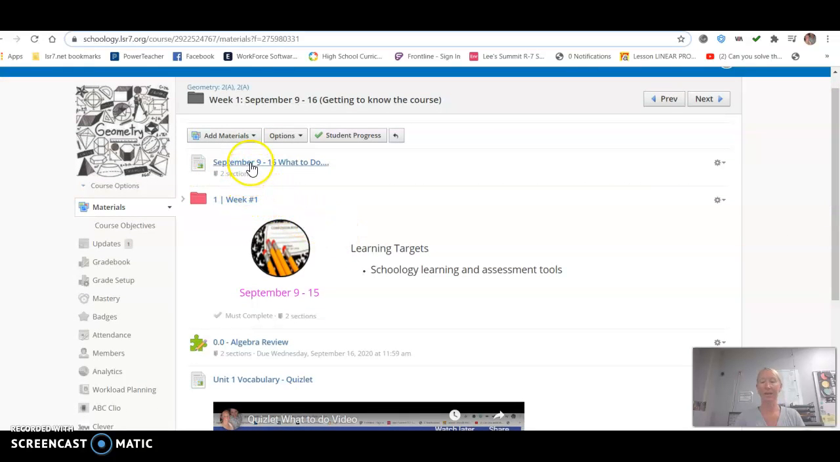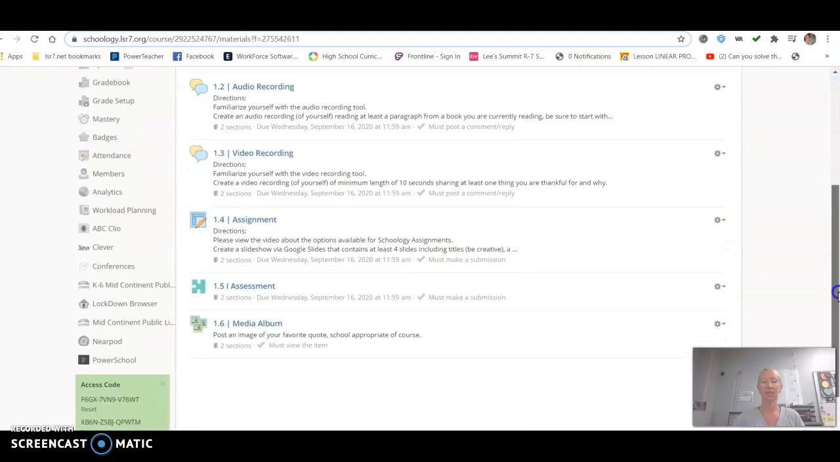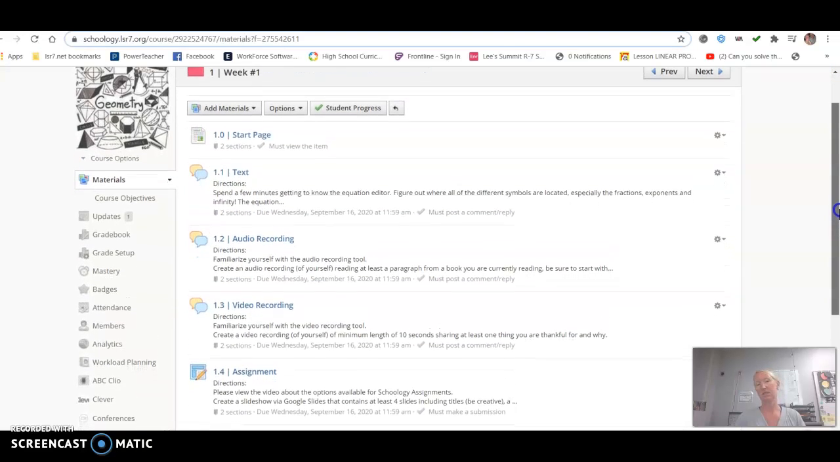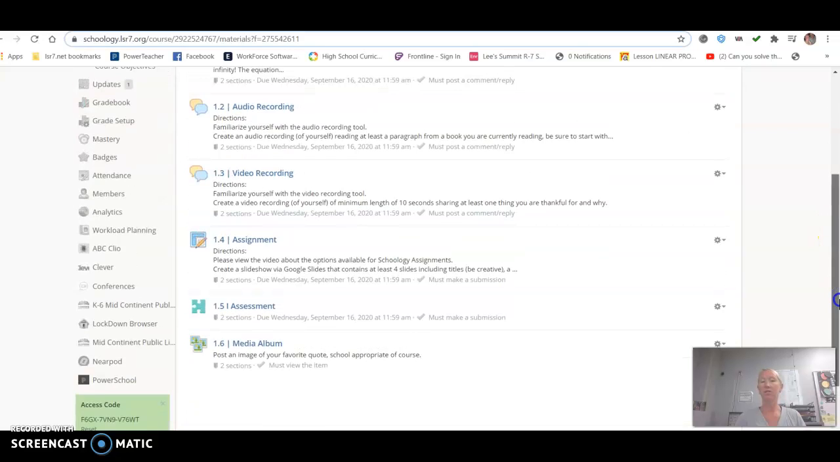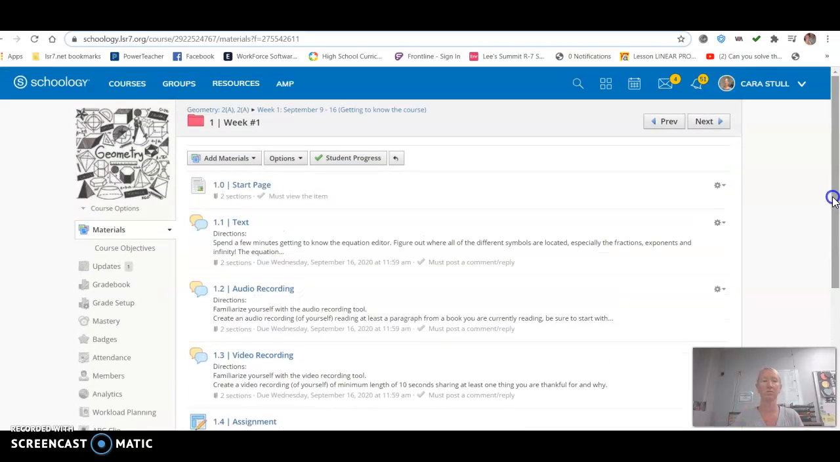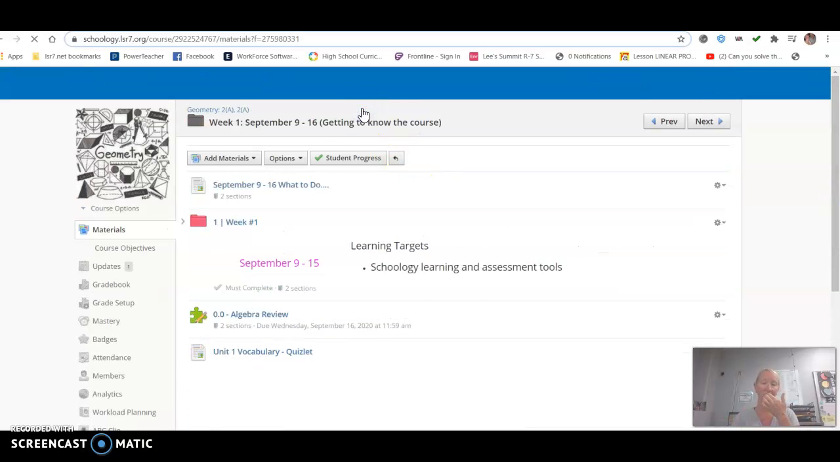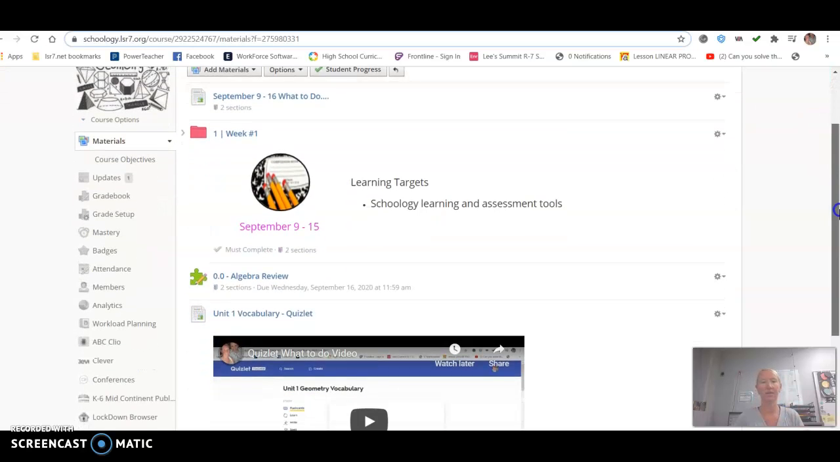After you've read the page that tells you exactly what to do and in what order, you're going to complete this week one activity. This has multiple parts, I believe seven parts, and you have to go in order. The point of this assignment is to show you all the different ways that we can assess you using Schoology, all the different tools you may be using while in Schoology. A lot of you have used Schoology the past couple of years and you're really good at that, so it shouldn't be too difficult.